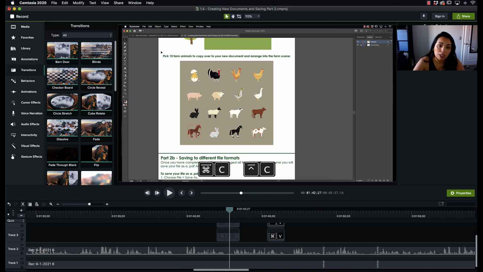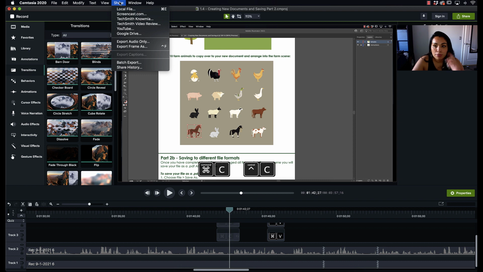What I also like about this is how you can export this video. For example, when you go up to the top, you can hit share. You have a few options. You can share it straight to your Google Drive. You can have it as a local file, as an MP3 or MP4, but I like to send it to YouTube.